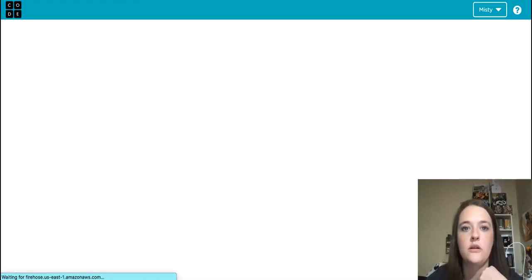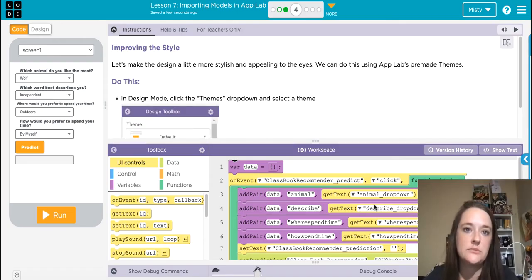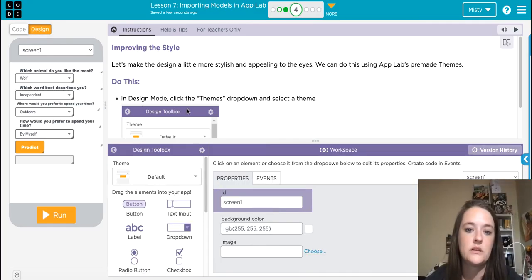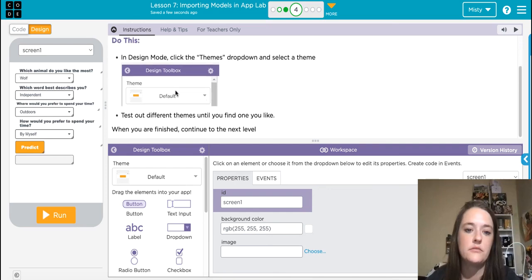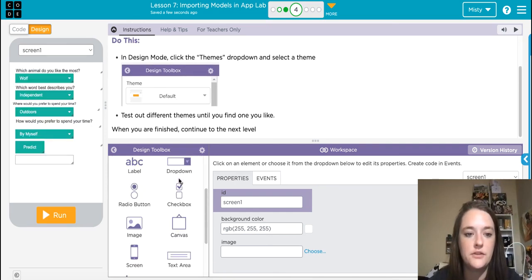On bubble 4, you will choose a theme to update the design of the app. For now, let's just choose a theme. Later on, you can go back, you can continue to customize your app with design mode. So, in design mode, click design. Click the themes drop down and select a theme. That's going to be right here. Test out different themes until you find one that you like.